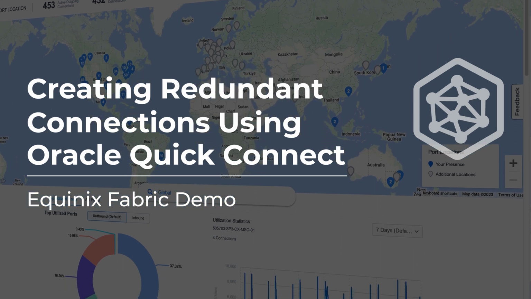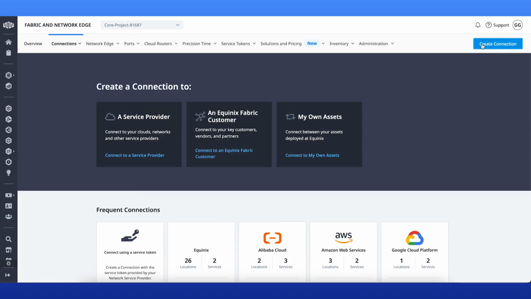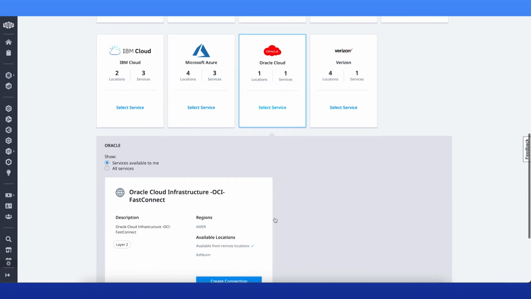Today, I'll be showing you how to create redundant connections to Oracle in the new Quick Connect workflow. Starting from the Fabric homepage, we'll first click Create Connection in the top right corner of the screen. We'll then find the Oracle service profile that we want to connect to, then click Create Connection.